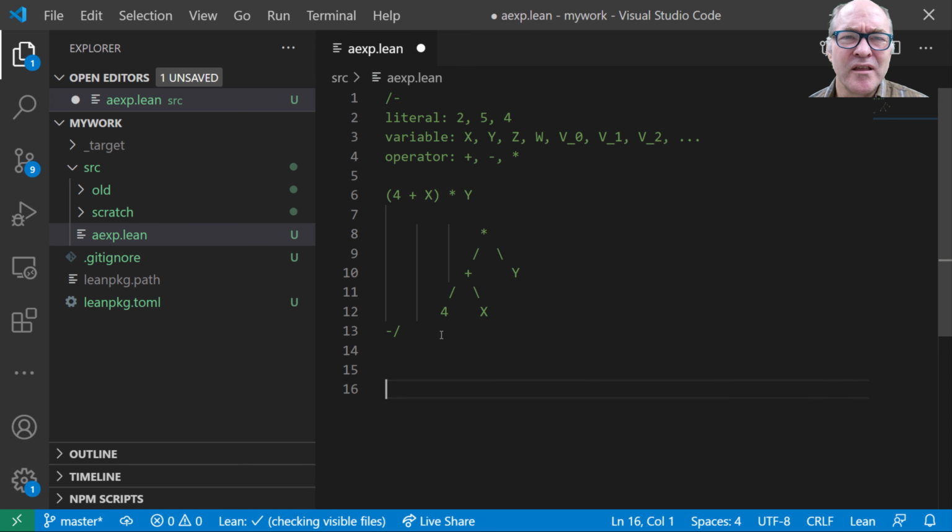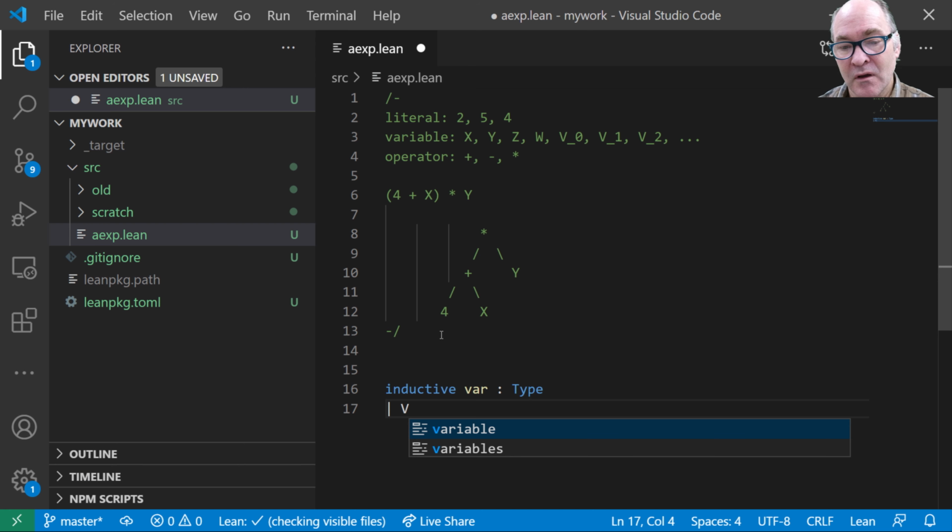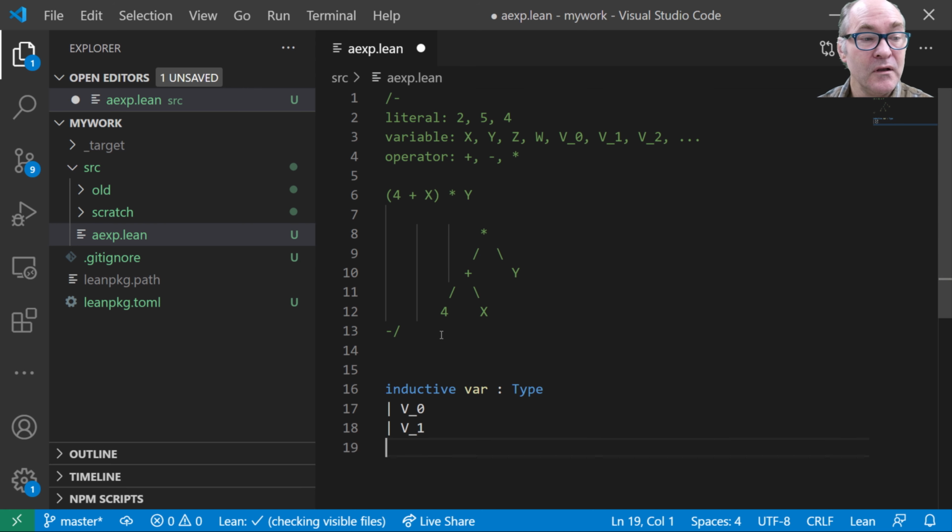Okay, and instead of calling them x, y, z, and w, I'm going to call them v sub 0, v sub 1, v sub 2, and v sub 3. So here's how you do it. Inductive, and we'll use var to be the name of our variable type. And I'm just going to enumerate the variables that will be available to us, and I'm going to call them v underscore, and I'm going to read that underscore as sub, v sub 0, v sub 1, v sub 2, and v sub 3. Okay, so those will be the 4 variables that we have to work with.